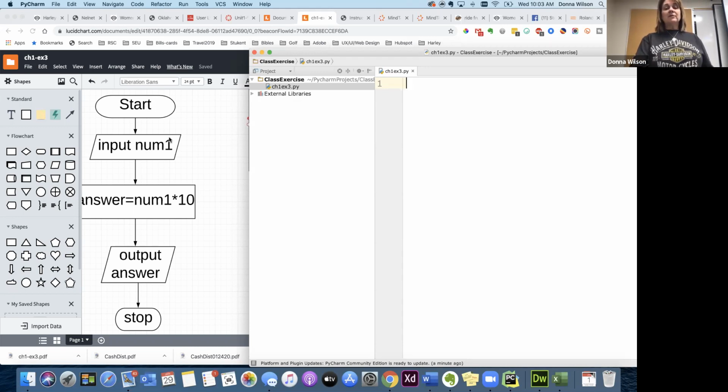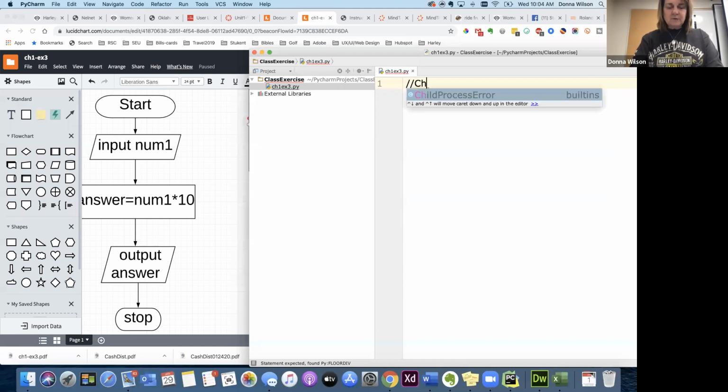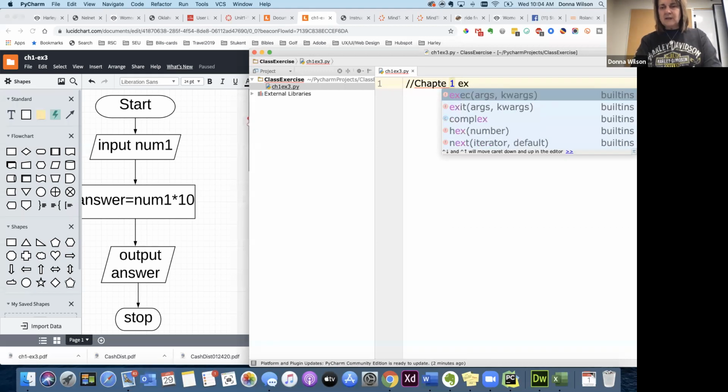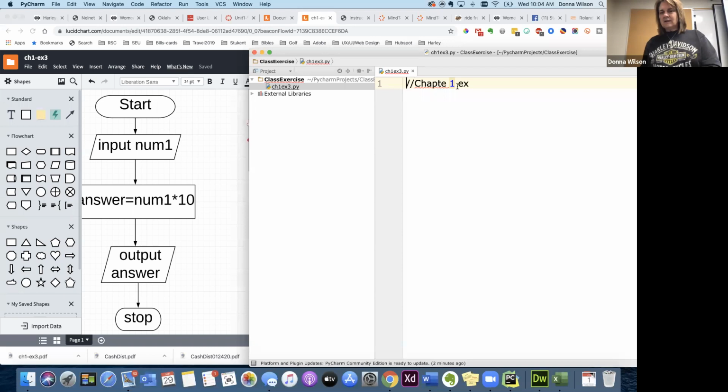Well, a comment is something that Python is not going to execute. Yeah, and I think we started off with 2 slashes, right? So slashes are underneath the question mark, and we can say here, this is chapter 1. You can write anything in there that's English language. Oh, it's not taking. Yeah, I didn't do that right. You are correct. I'm thinking of Java.